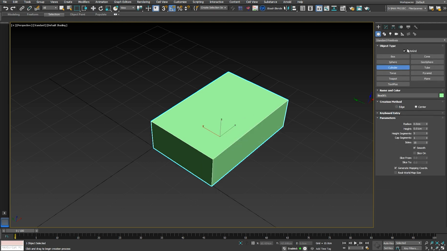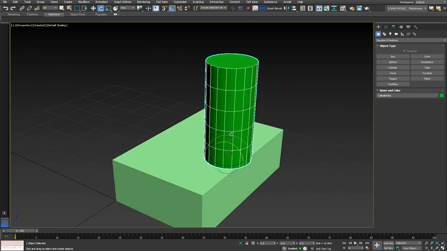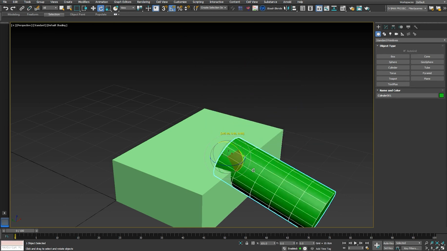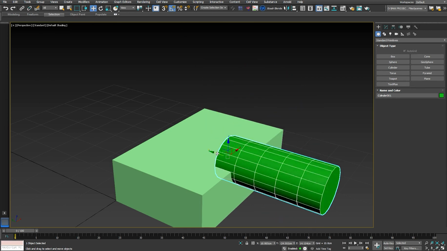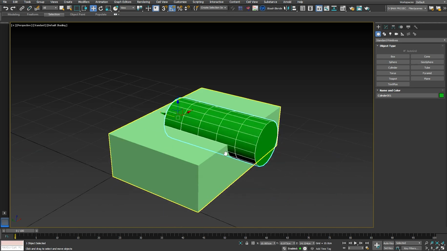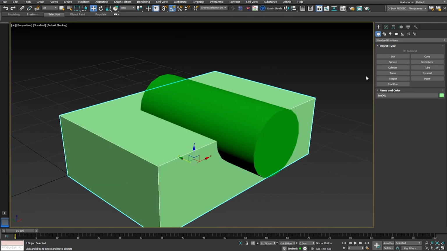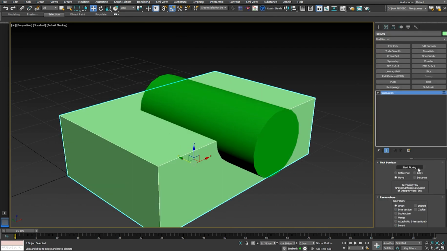I'm going to activate auto grid and create this cylinder right here. I'm going to rotate it around, activate snap angle, rotate it 90 degrees and push it inside so it overlaps our box. Let's go back, select our box, go to the modifier list and see what we have here.